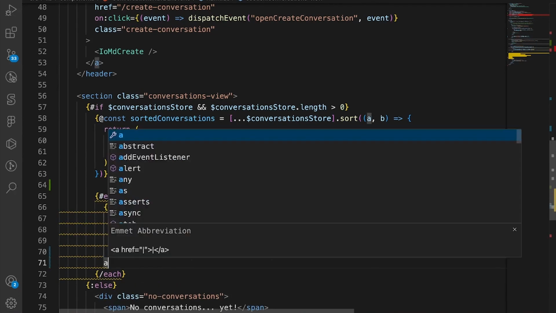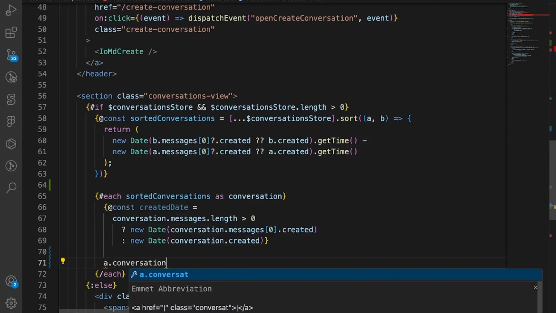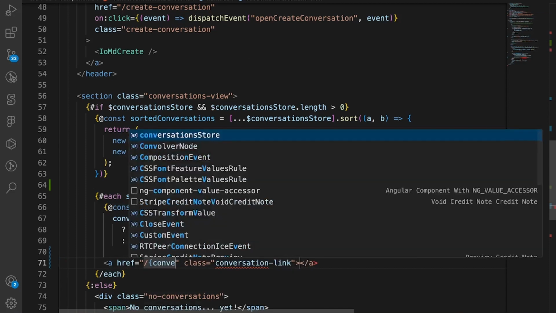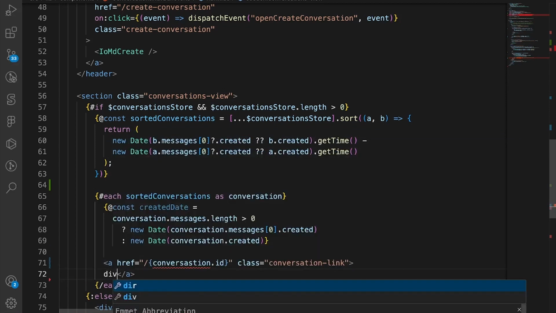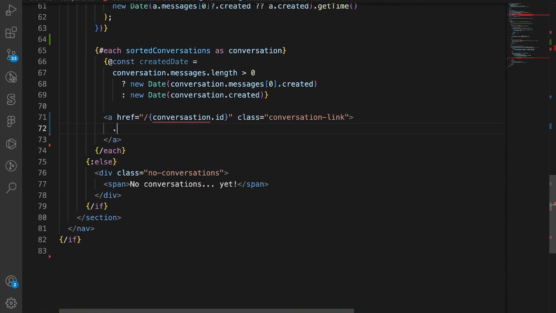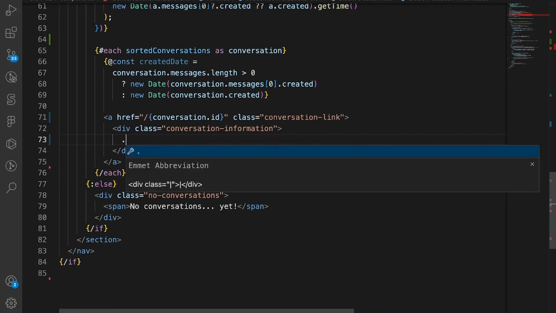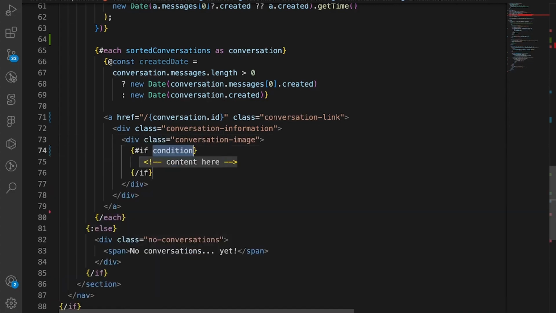So then we're going to create an anchor tag with the class of conversation link. And this is going to link to slash conversation.id. So if they click this link, they're going to open up the conversation. So let's create a div with the class of conversation information. And inside here, let's create a conversation image.